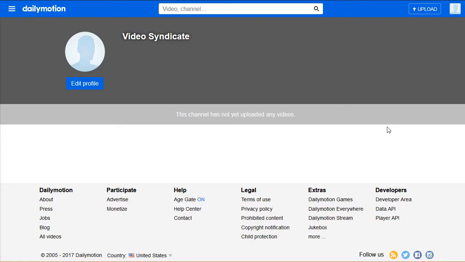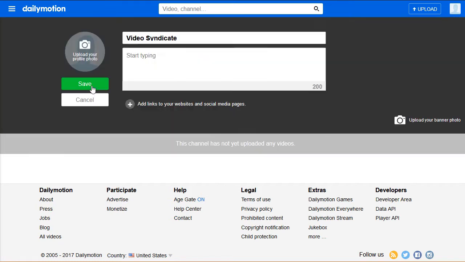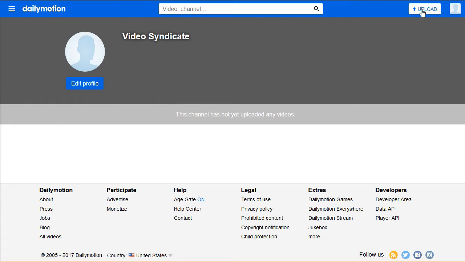At your profile page, click Edit Profile and start filling in all the basic details of your profile. You can edit your profile name and the description of your page to suit the niche of your content. Once you're done, just click Save to set up your profile.